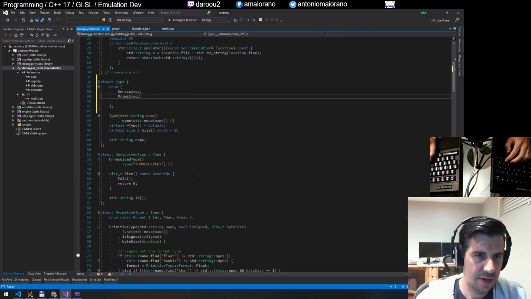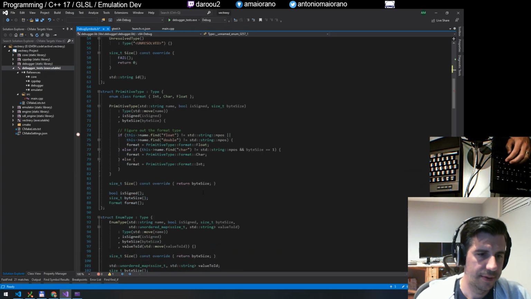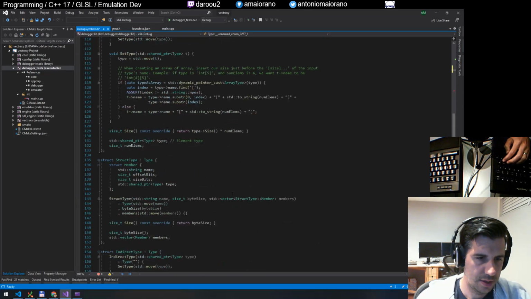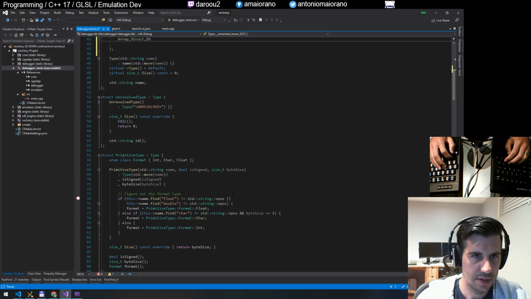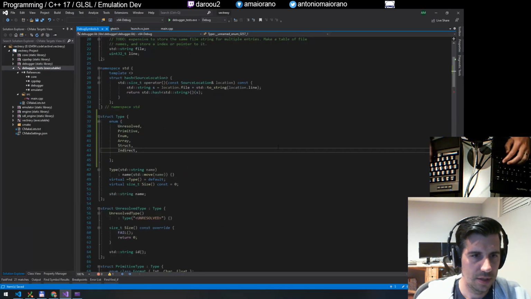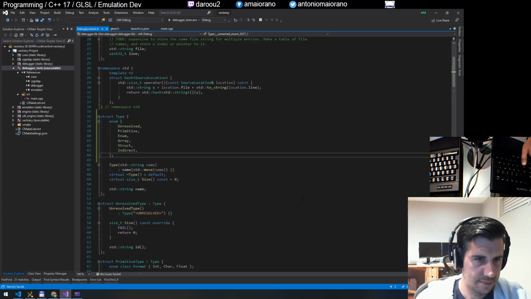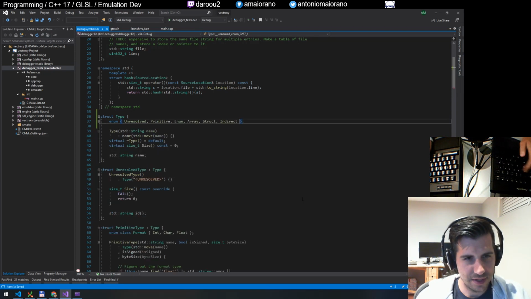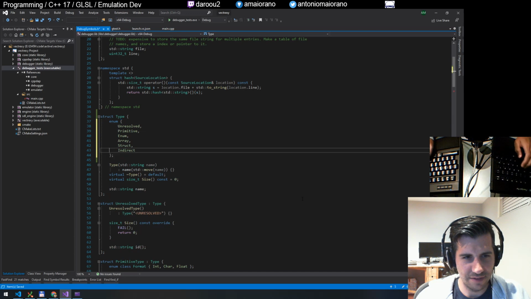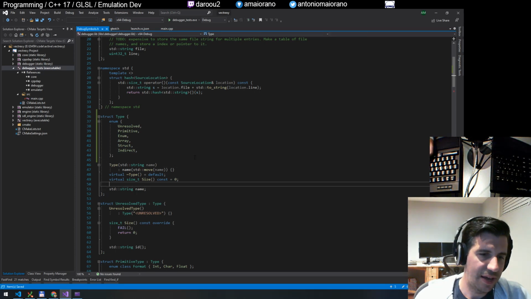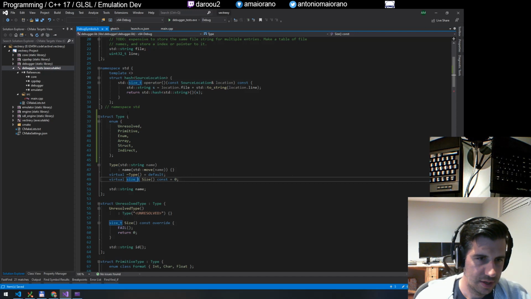enum, an array, struct, and indirect. Whoops. See, it's funny: if I remove this last comma, Clang Format does this. If I leave the comma at the end, then it leaves it like this. So strange. And then the idea would be to have a virtual function that returns this.